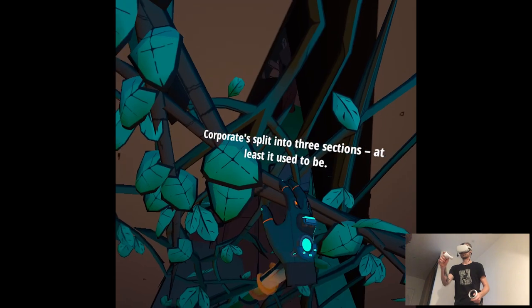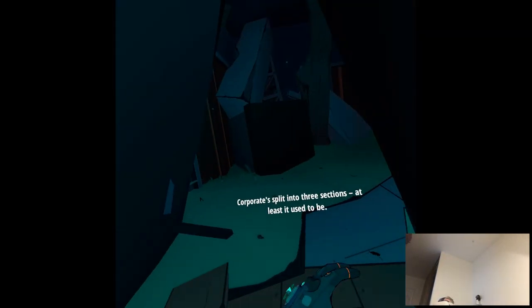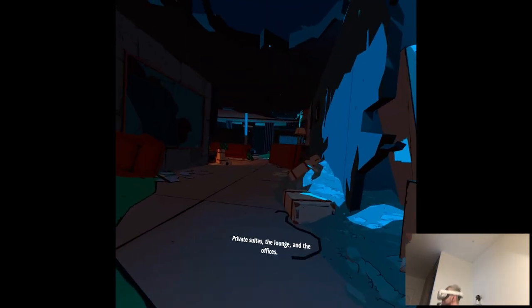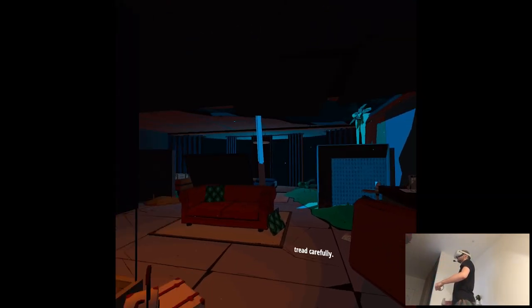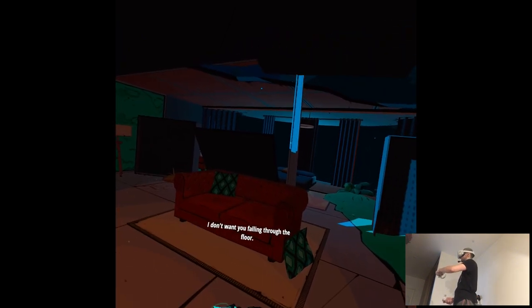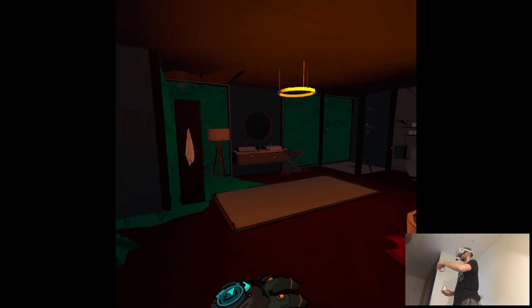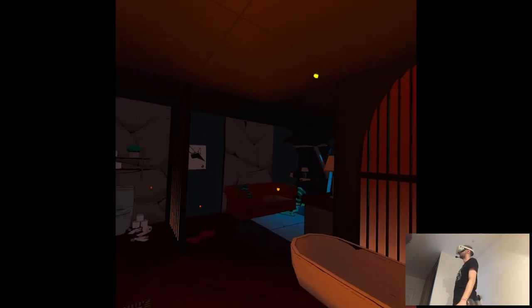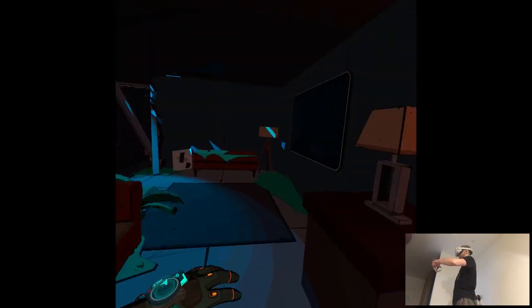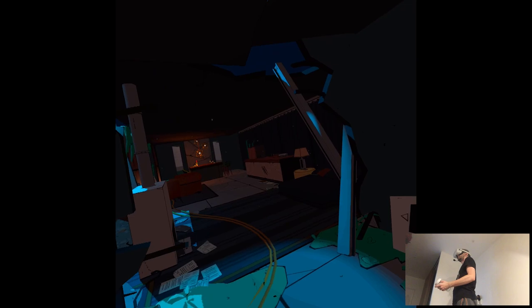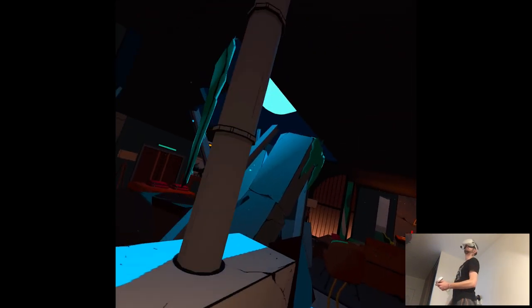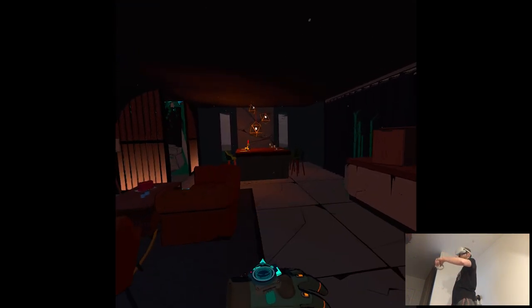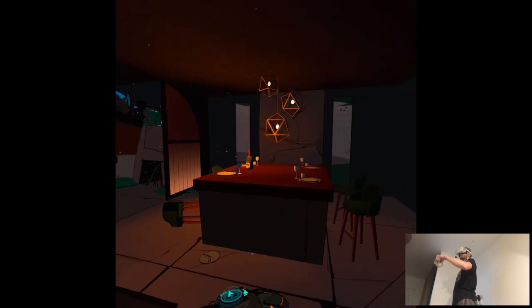Corporate split into three sections, at least it used to be. Private suites, the lounge, and the offices. Try to push through, but tread carefully. I don't want you falling through the floor. Stop flying here. There's no hiding spot, so I think we're safe.